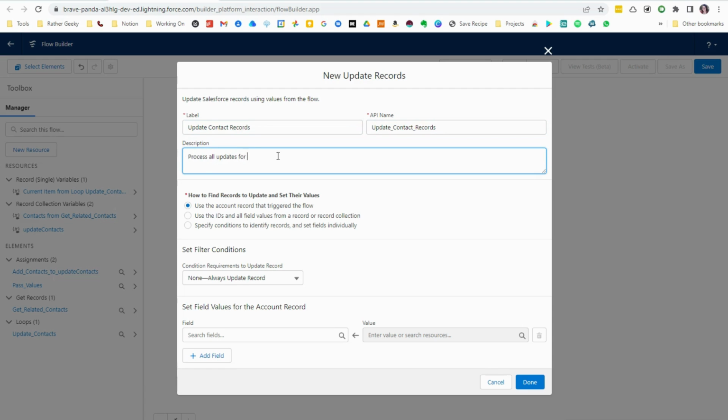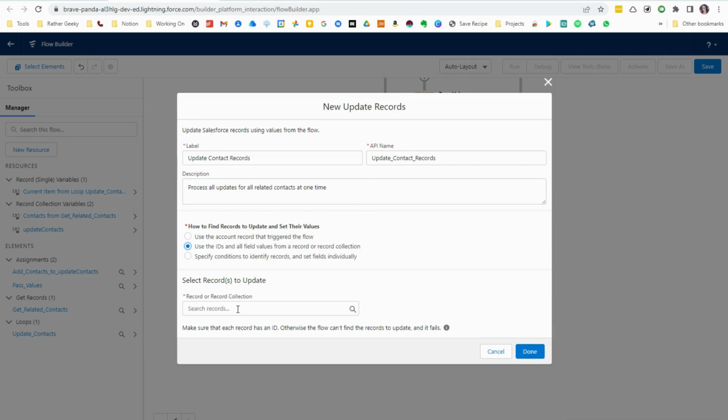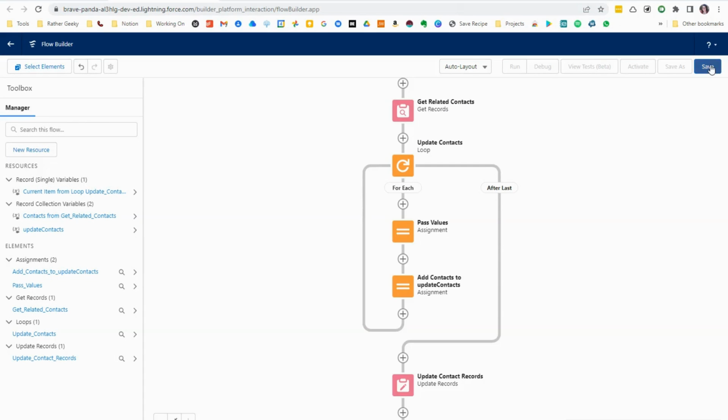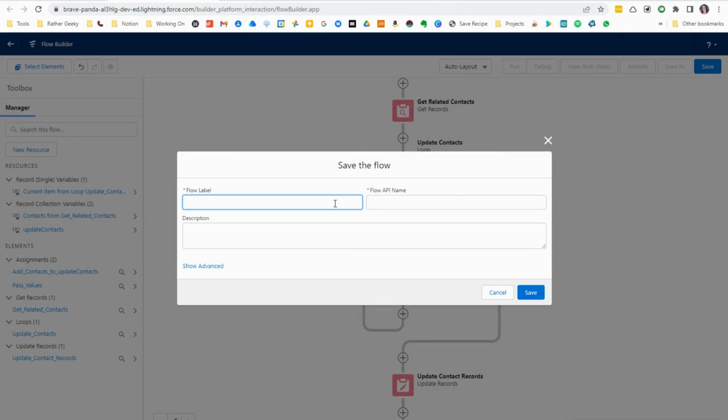Now why didn't I put that within the loop? If I did, it would perform the update for each contact. Update, save, update, save, update, save, for however many were in the loop. Instead, this will save all of them at once. It's a best practice to keep data elements outside of loops to avoid hitting a governor limit.